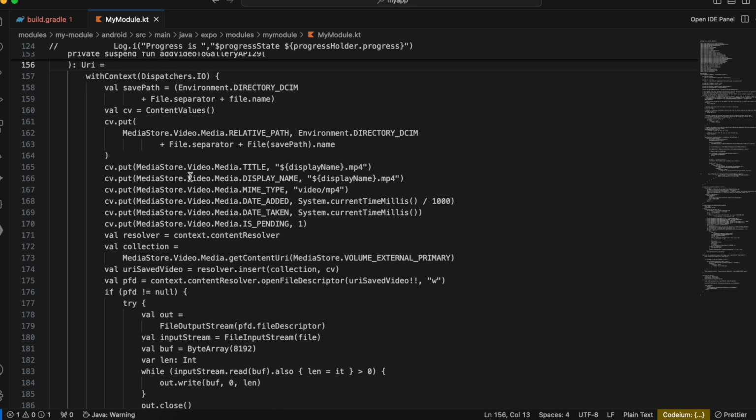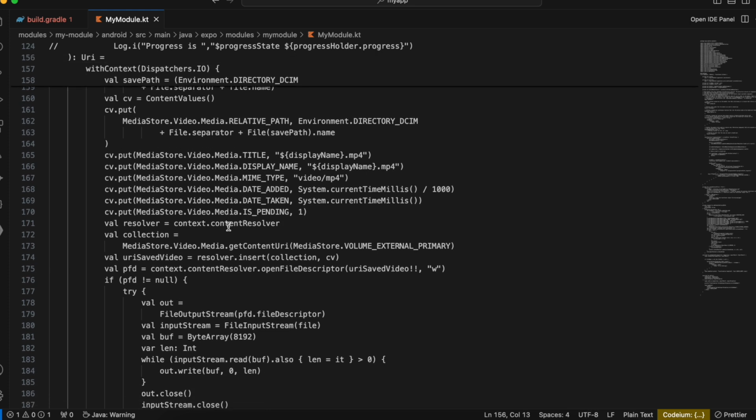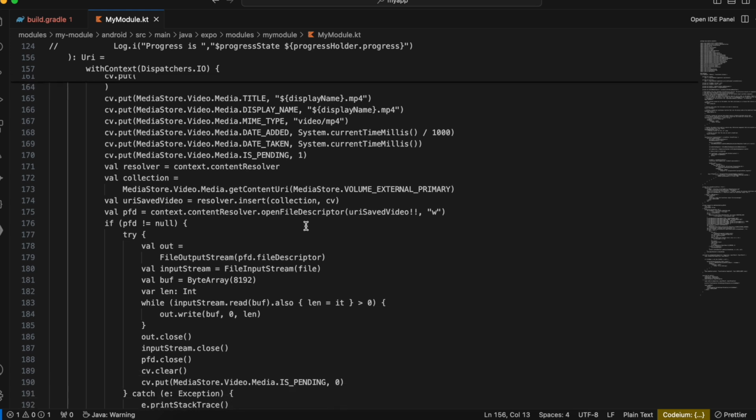So here this is how we save the file to external storage. Again, I'm not going to explain this to you because even I have copy pasted this code from the documentation.